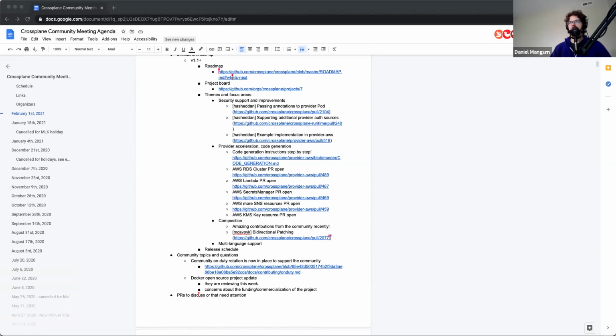So first step, these are listed in order of how things are implemented. First step is passing annotations to the provider pod. Right now you can pass them to the service account or the deployment, but not to the pod. And we want to be able to do that. So that's a pretty small change.